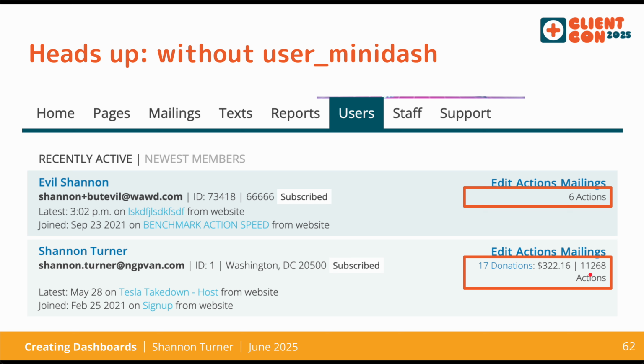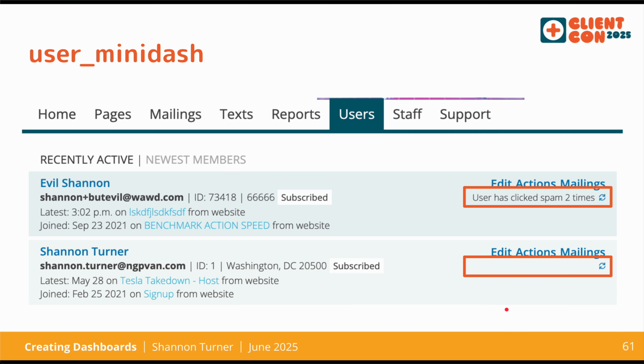But if you customize your user mini dash, we won't show these at all, which you might have noticed on the last slide, right? So here we don't see how many actions either user has made. We don't see how many donations the good Shannon has made. So I'll include a recipe in the description so you can get these stats back if you do decide you want to customize your user mini dash. And really importantly, this is the only mini dash that we handle in this way. The rest of them don't work that way, so you can customize them as you like.